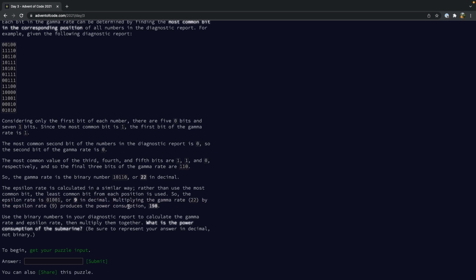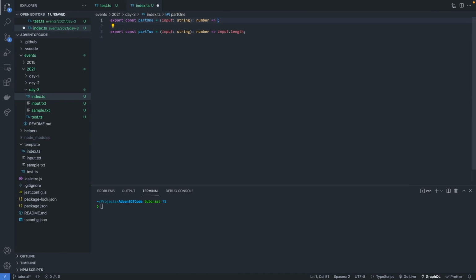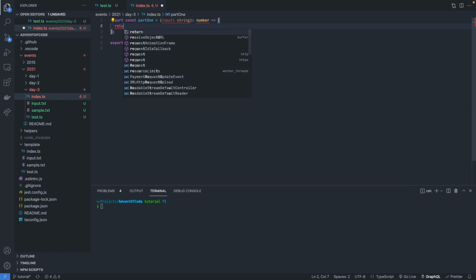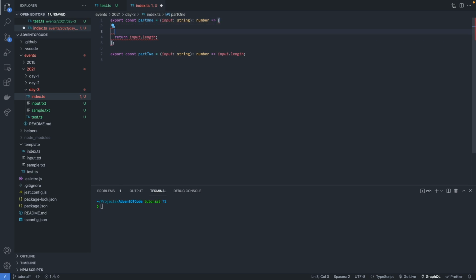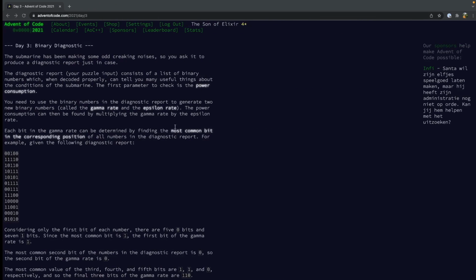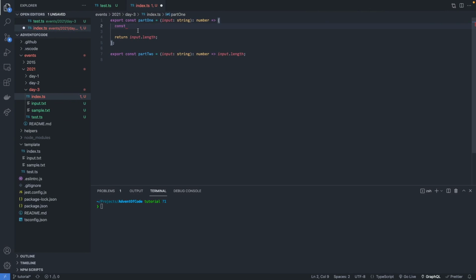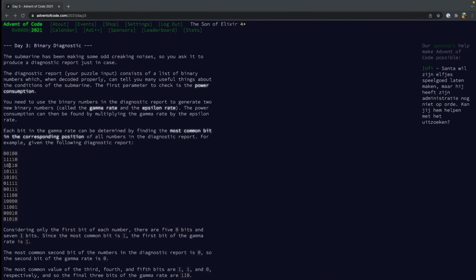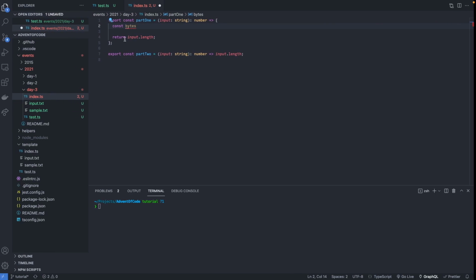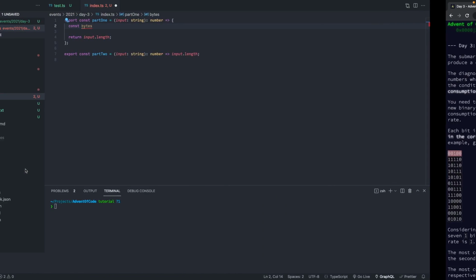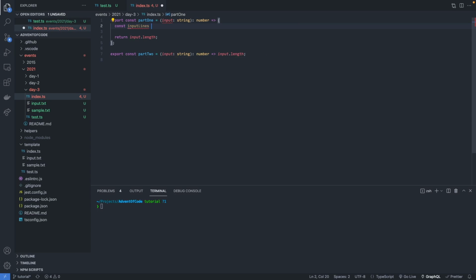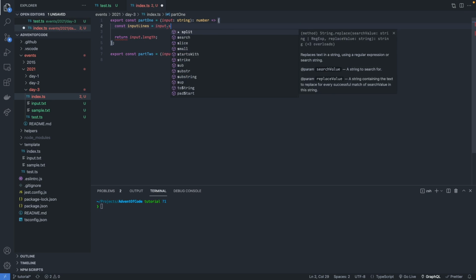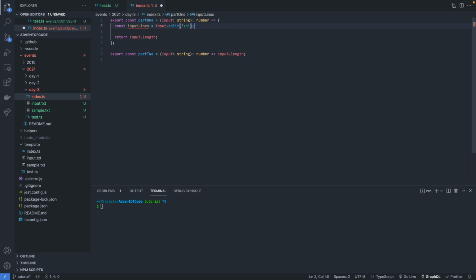All right, so this is our task. Let's take a look at what we can do right here. Let's return input.length initially. Const input lines, I guess we can call it. I guess I can just call it input lines. Input lines is input.split by newline.